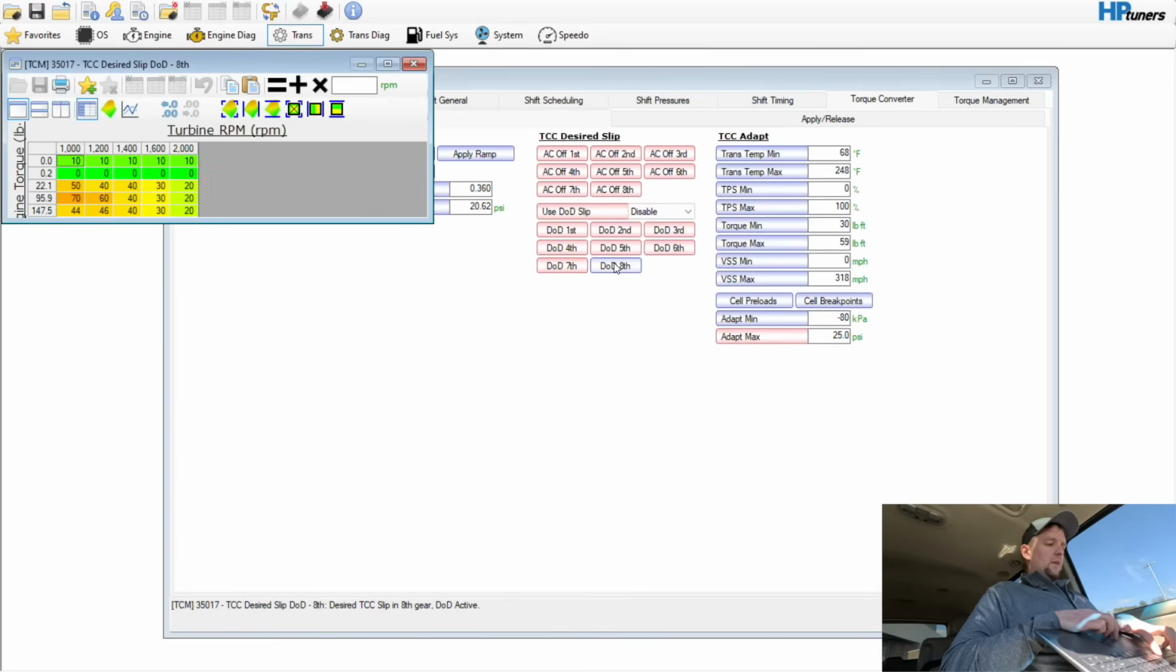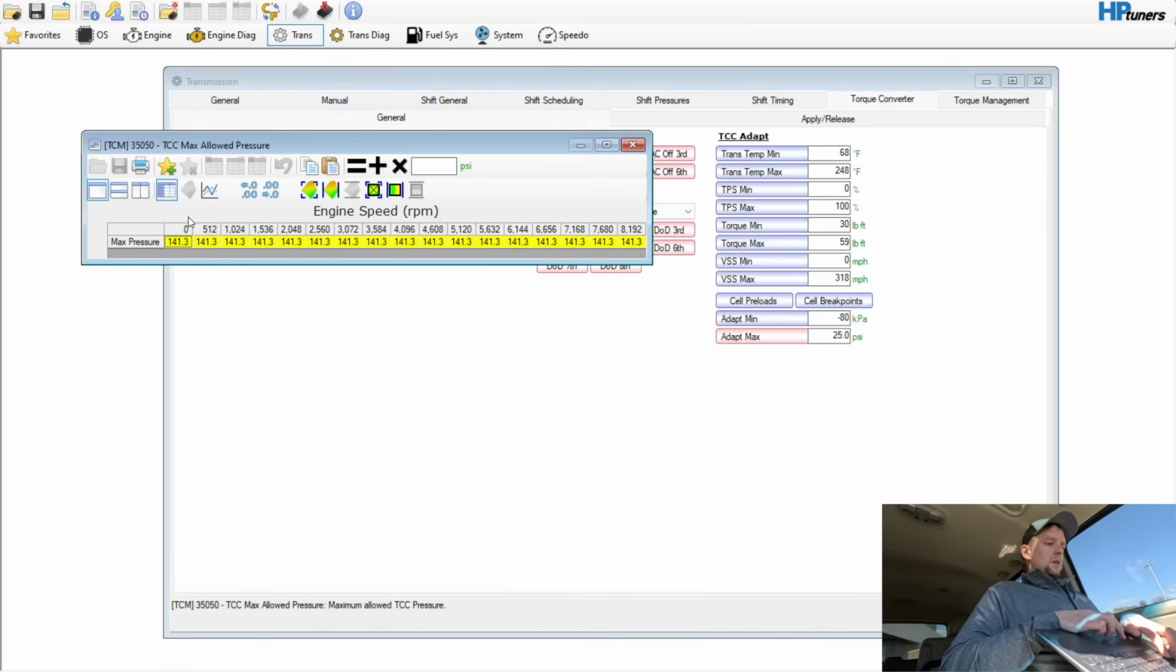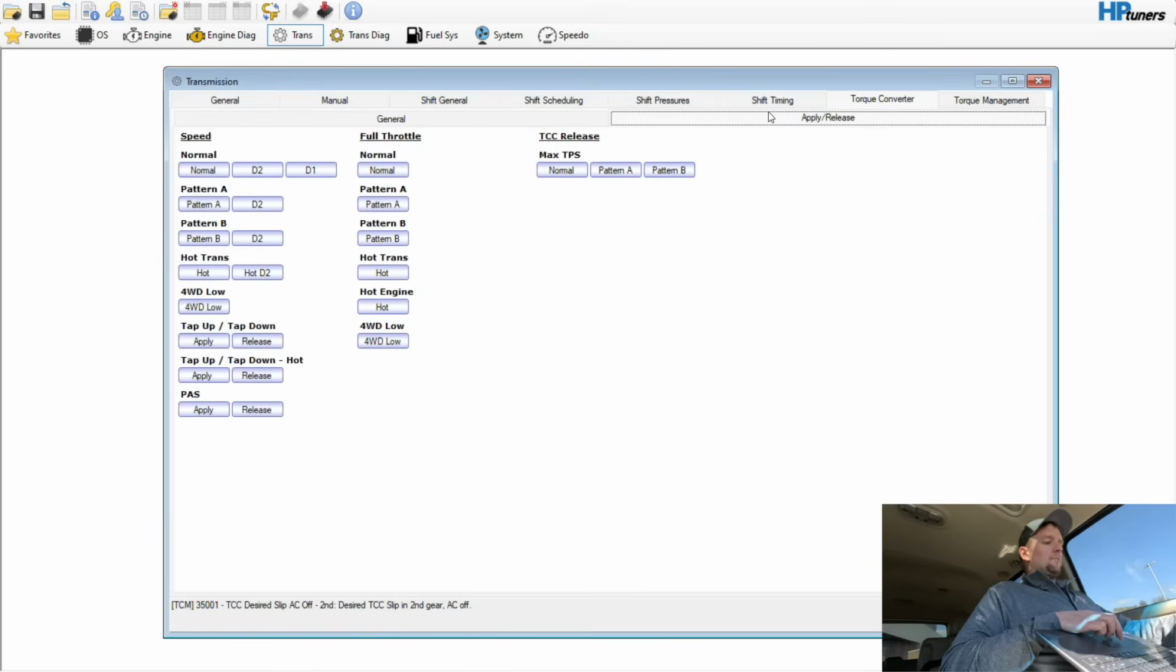And this is for anything, whether you've got a bone stock setup or you've got a modified deal, you would want to zero all of these out. So that'll take care of that. Under TCC desired pressure, probably bump this up again. 175 is kind of a safe number just to get you going, to make sure that your line pressure moves the way it's supposed to.